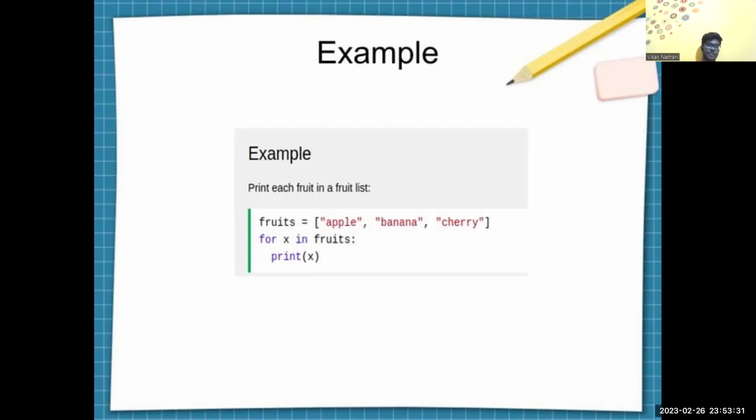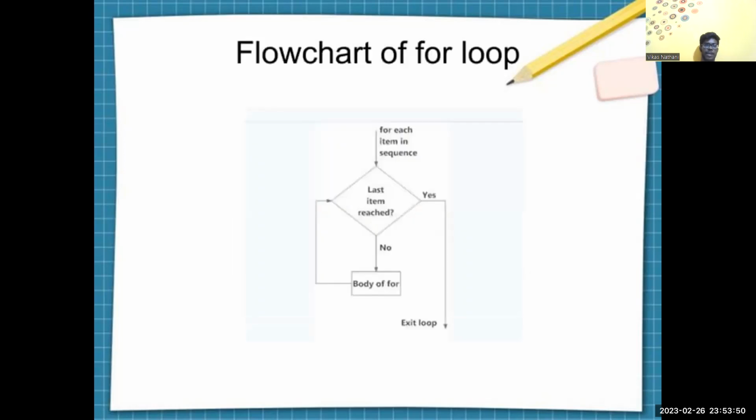The reason for this is that fruits is a variable which contains the list elements, and each is stored in x, and we are printing it, so that we get the value. Now, the flowchart of the for loop: for each item in the sequence, we check whether the last item is reached. If yes, we exit the loop. Till the last item is reached, we continue iterating. This is the flowchart of the for loop.